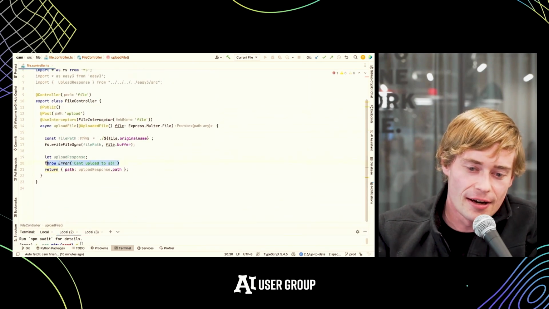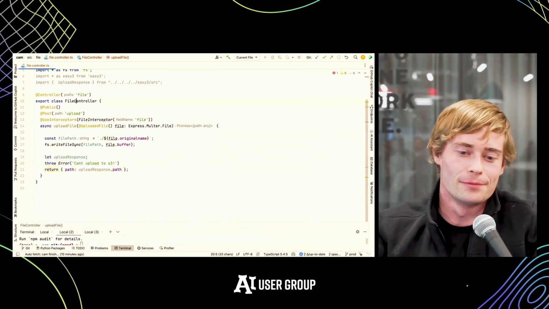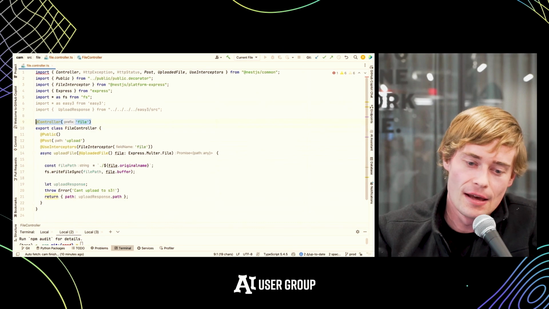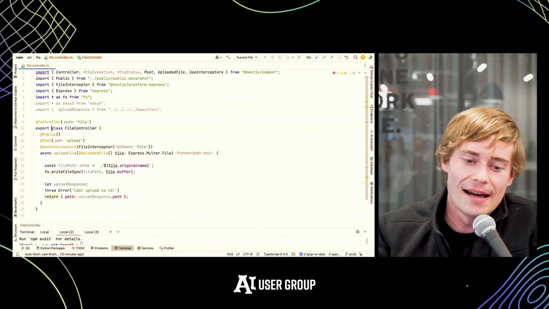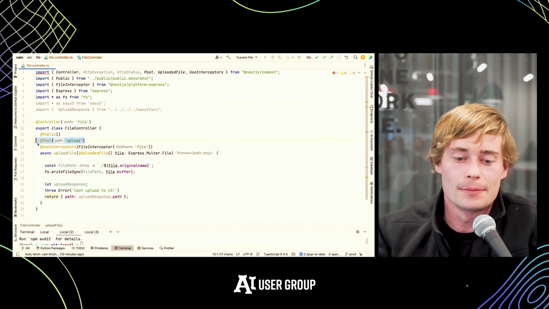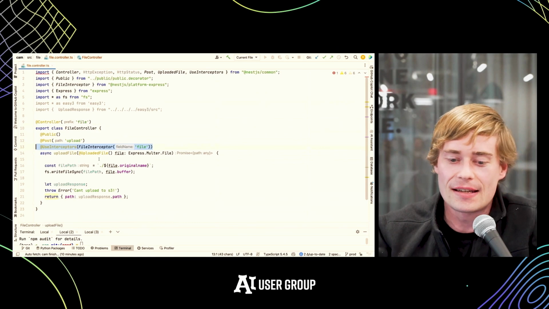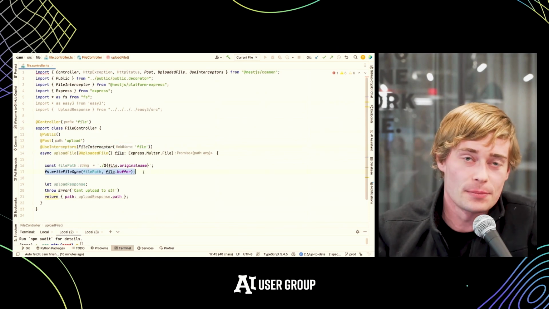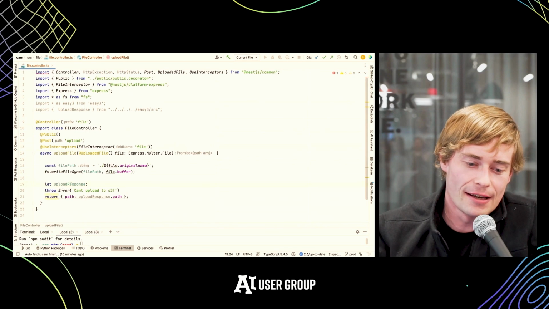So we're throwing this error message here. Oh, before I forget, this is our controller for that, the backend for that form that you saw before. So there's a file controller. It has an endpoint called upload, and it takes in a file. And we write it locally. It hasn't been written to S3 yet, but we want to get rid of that.